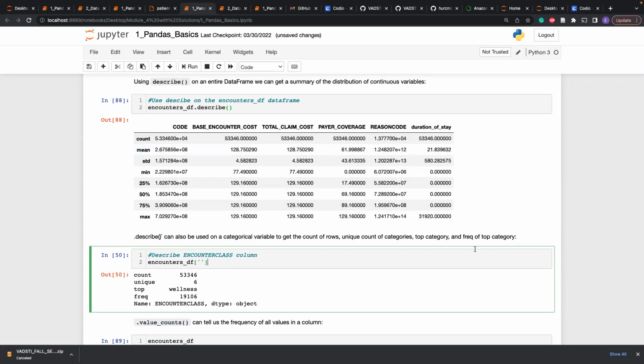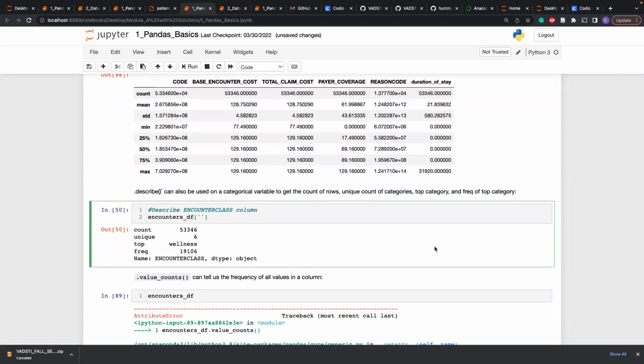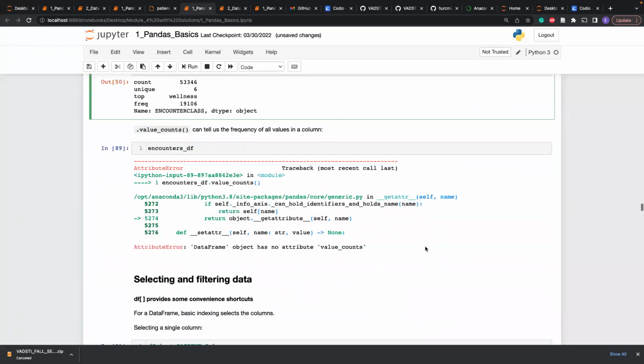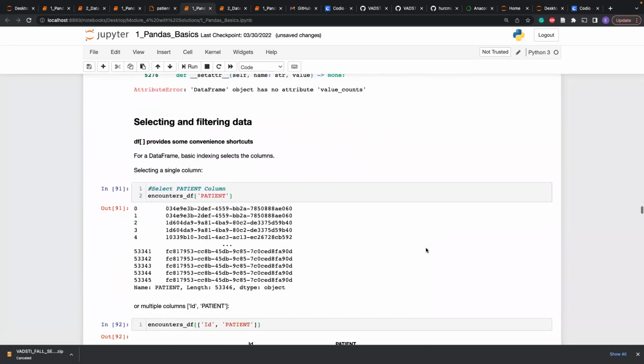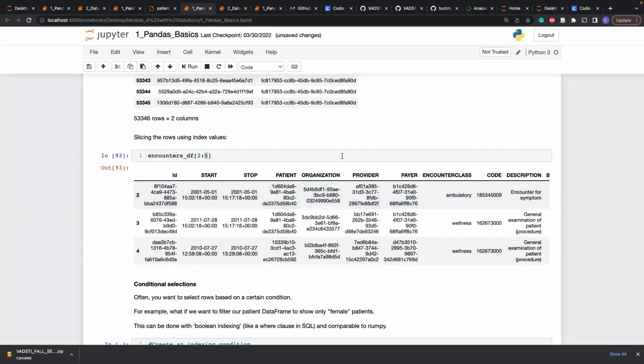Thanks for the presentation today. I have another question regarding the filtering. It looks like you can filter the rows using numbers, right? Like 2 to 5. But can you do that for the columns as well, or do you have to specify the column name?